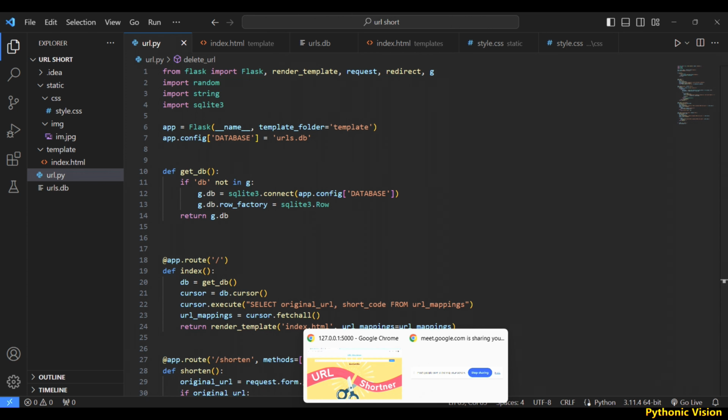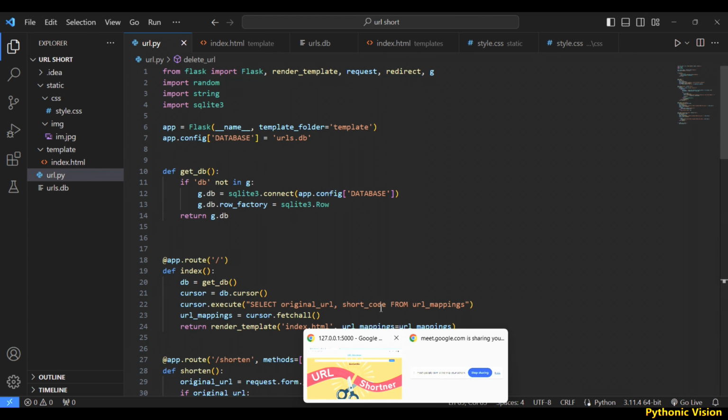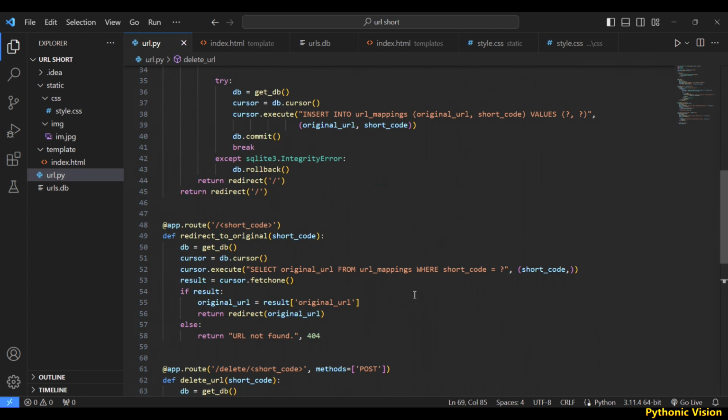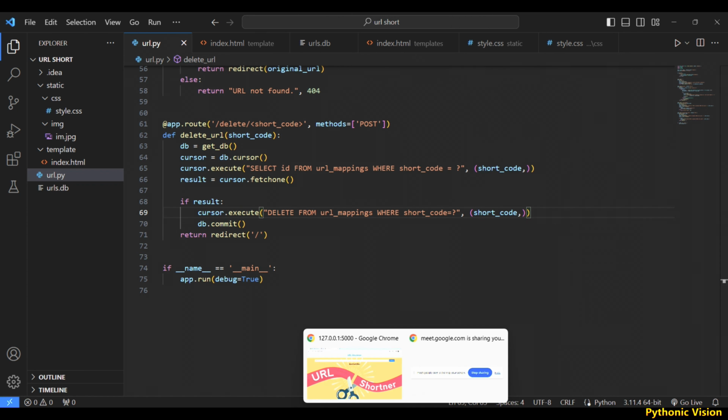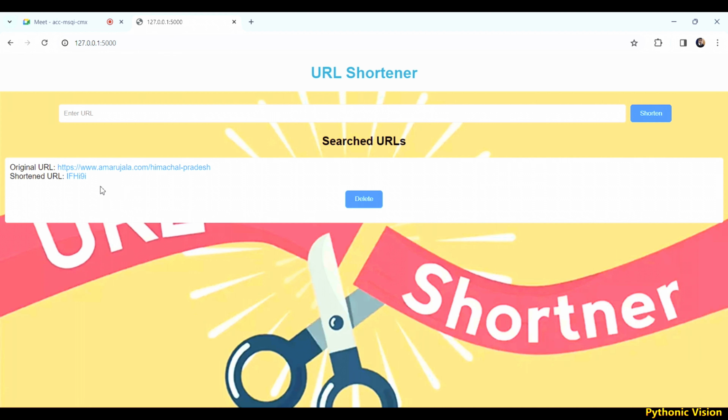The redirect_to_original function directs users to the original URLs based on shortcodes, providing a seamless navigation experience. Additionally, the delete_url function allows users to remove entries, maintaining control over their shortened links. Together, the HTML and Flask components create a powerful synergy, resulting in a functional and user-friendly URL shortener application.